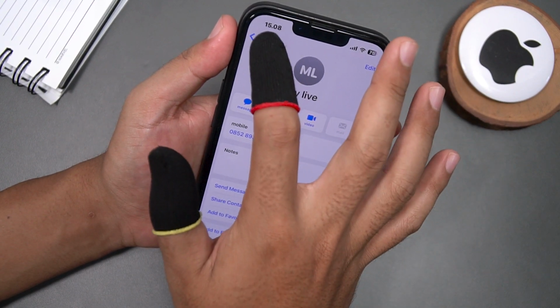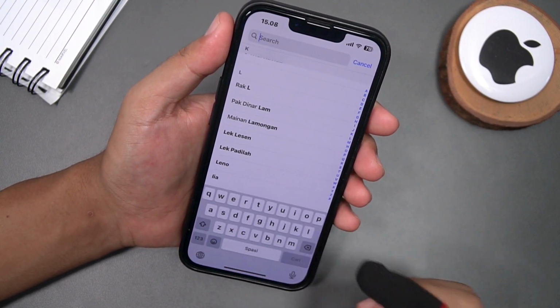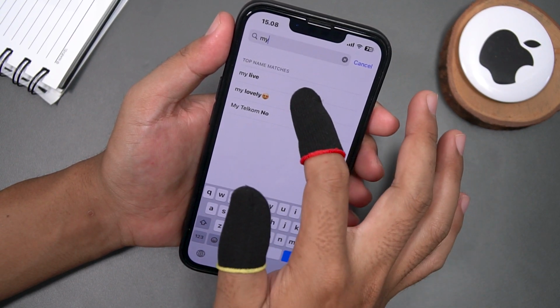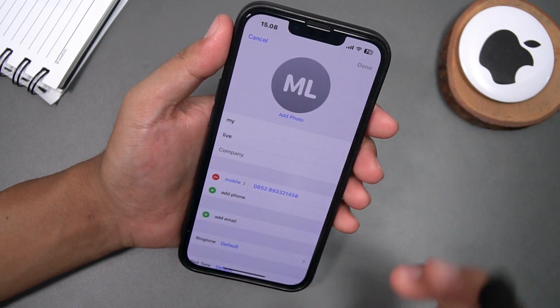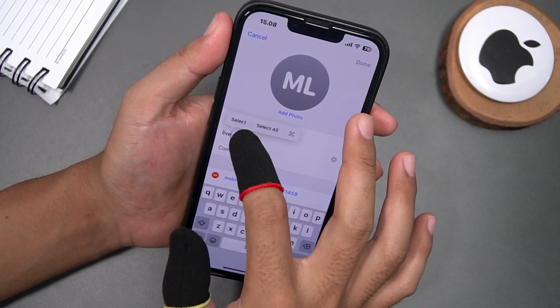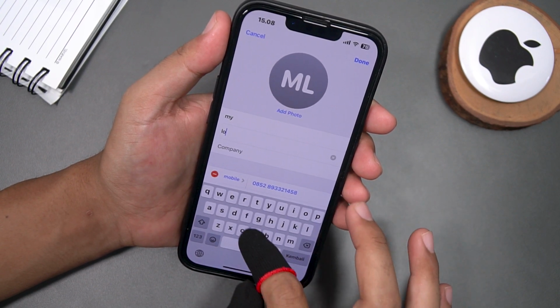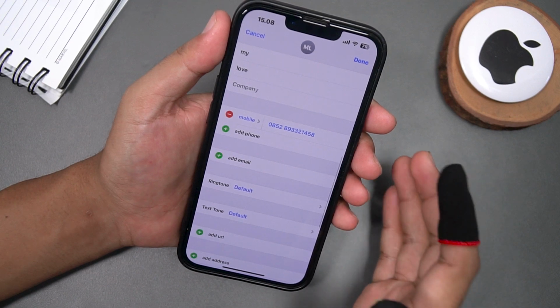And the next step is edit a contact. To edit a contact, simply tap on their name in your contact list. And then tap on the edit button. From there, you can make any necessary changes to their information. If you already edit it, you can tap done.